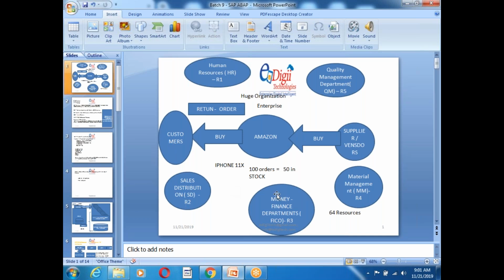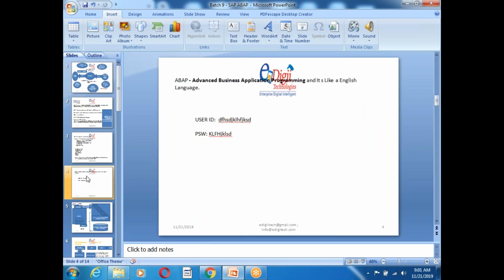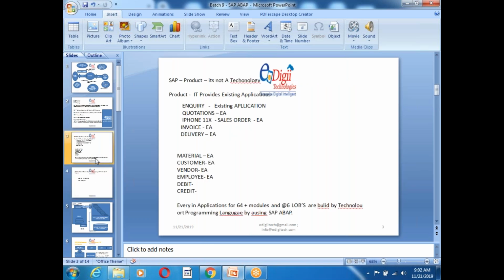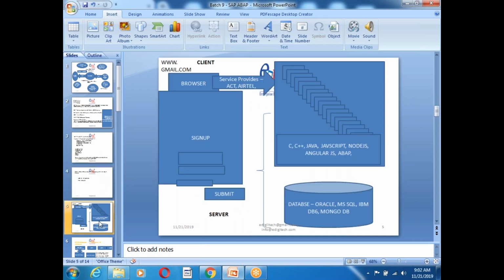Like this, we have almost 64 plus modules, and it also supports 26 LOBs, 26 lines of business, like real estate, automobile industry, telecom industry, manufacturing industry, and pharma industry. There are different kinds of industries, and it supports 26 industries.